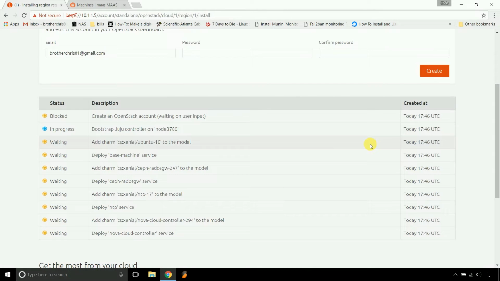I have noticed that you need to do this in a somewhat timely manner because it does take a while to get these machines installed, and it will fail the installation if it doesn't get the machine bootstrapped and ready to go in enough time. So the first one is bootstrapping.